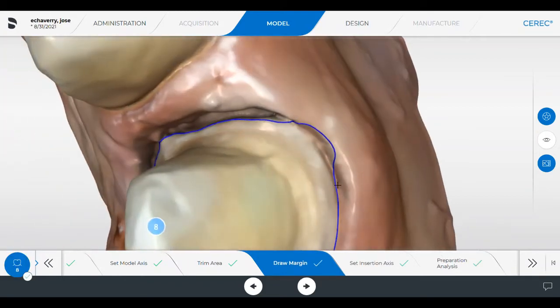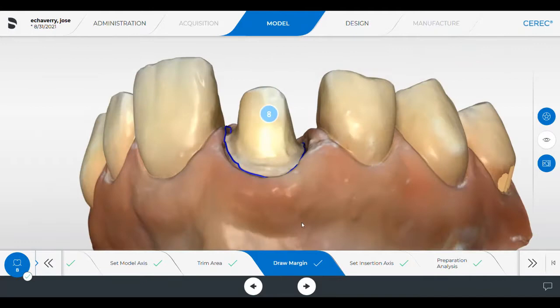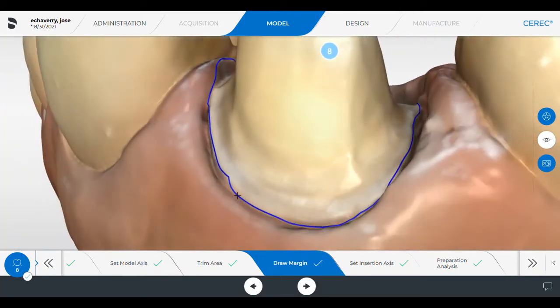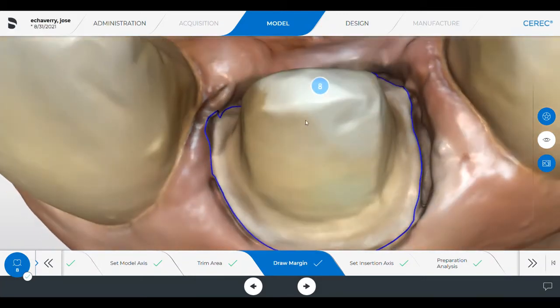So we're going to come over here. There we go. Double left click to start, single left click to move, and then double left click to end. So double left click to start, single left click to save my progress, double left click to end.